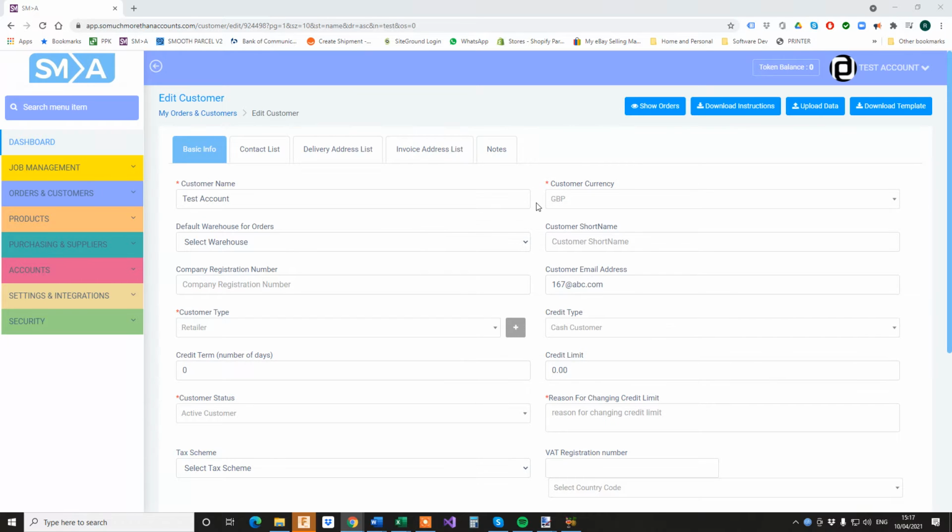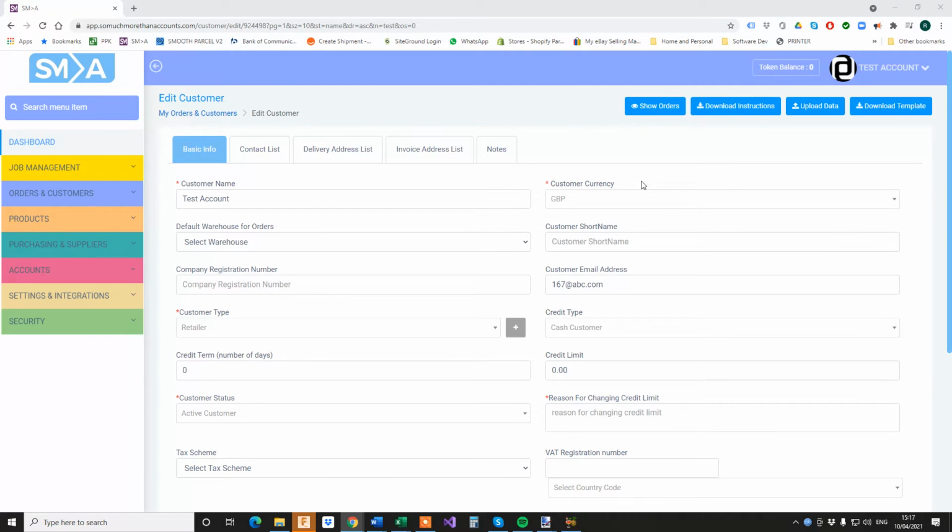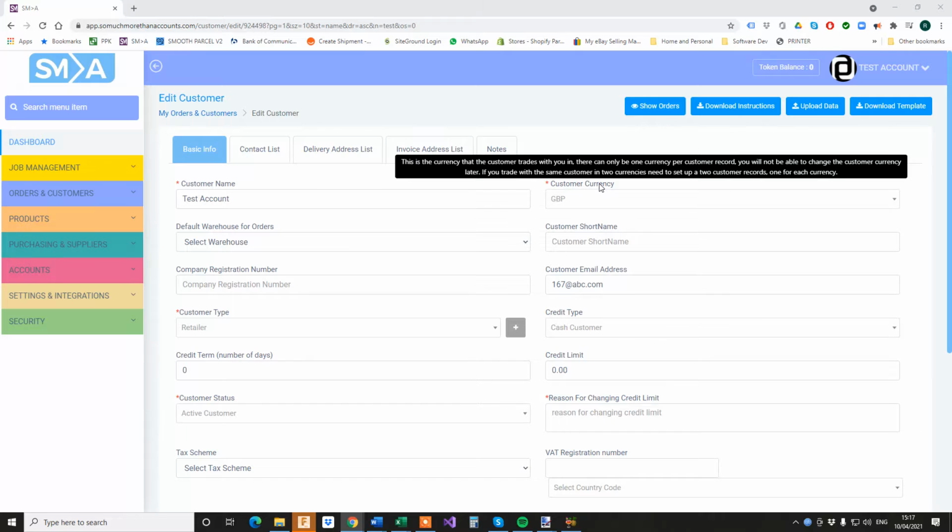So most of this information is shown in the Basic Info tab, which I've got loaded up here on the screen. Looking at the Basic Info tab, you can see the customer name is here. Now, the customer name is either the name of the individual or the name of the company that this record represents. Each customer can transact in only one currency.